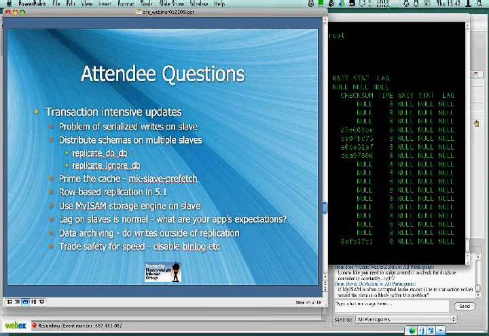Another way of potentially speeding up things is data archiving, i.e. doing the writes outside of replication. So if you did a large data load for reporting, it may be that you want to do that outside of replication. Don't load the data on the master, or load it on the master and then use replicate ignore database and then load it separately on the slave. So it will happen, again, outside of replication.